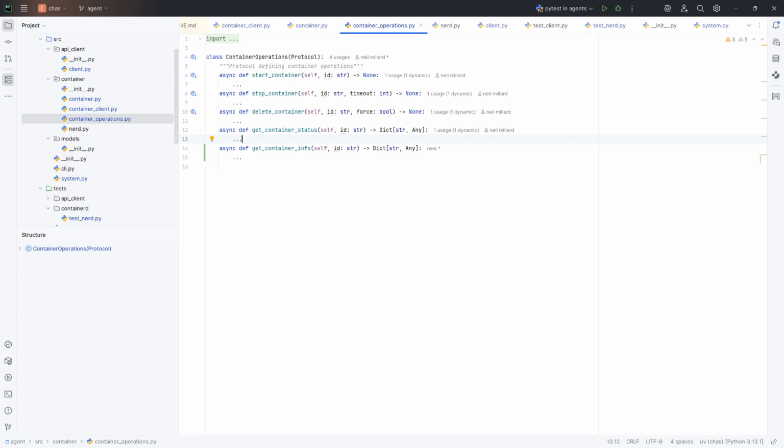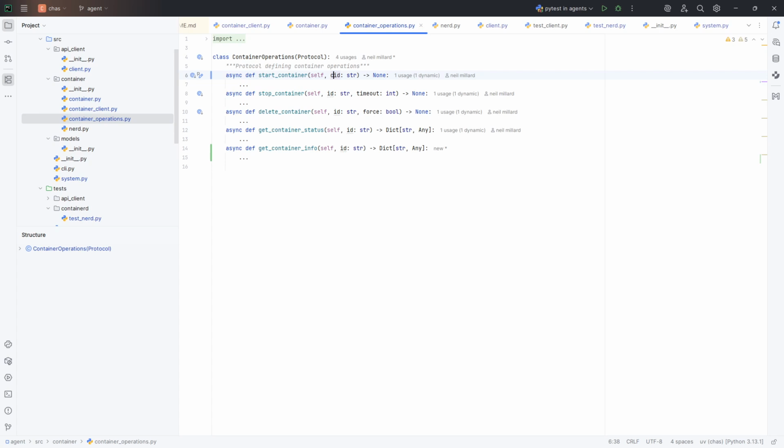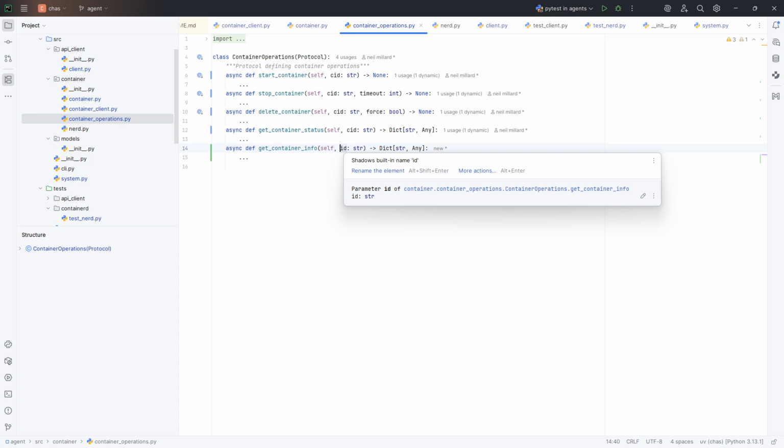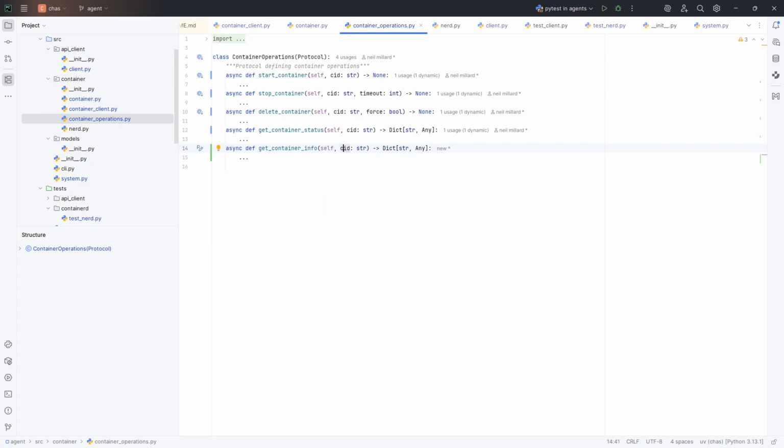And more importantly, our IDE can track what types we're throwing in there, and we can catch some really easy errors early on, because our IDE will help us with what's going on. Now I'm going to change these to CID because container ID, and there is an internal thing called ID, which is what my IDE will constantly whinge about if we don't do that.